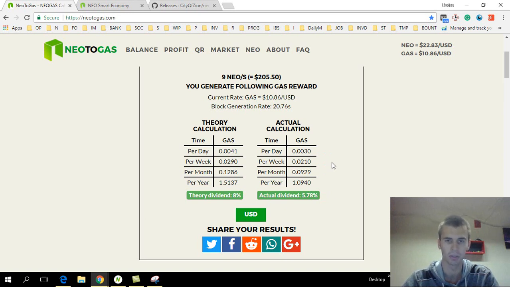Well, if you compare this to the gains that you get from cryptocurrencies, it might not sound like a lot, but in the regular markets, if you buy shares of a company, getting a 6% dividend is pretty decent. So just by staking NEO, you can get 6% yearly dividend in gas.